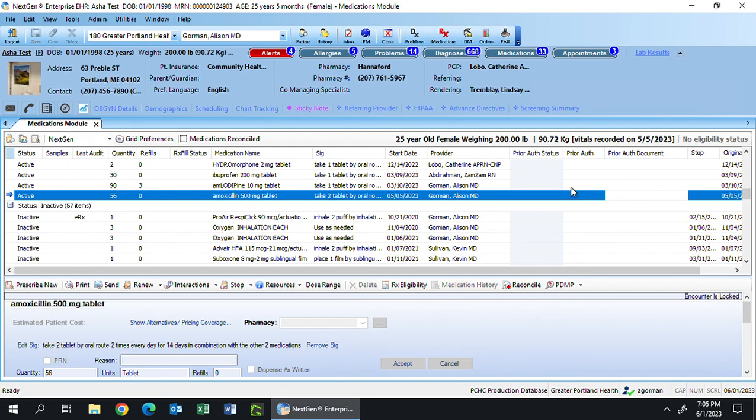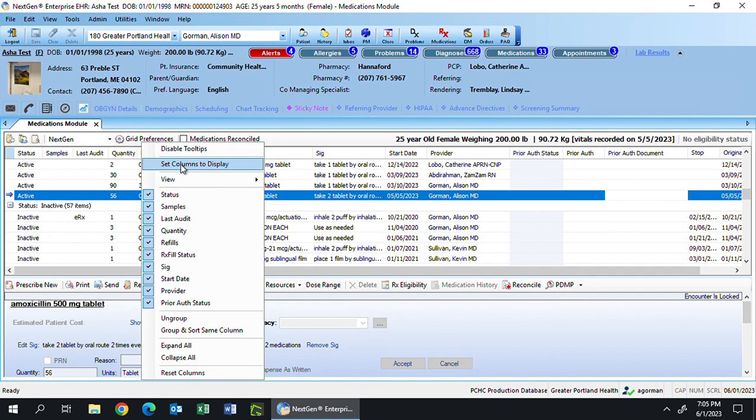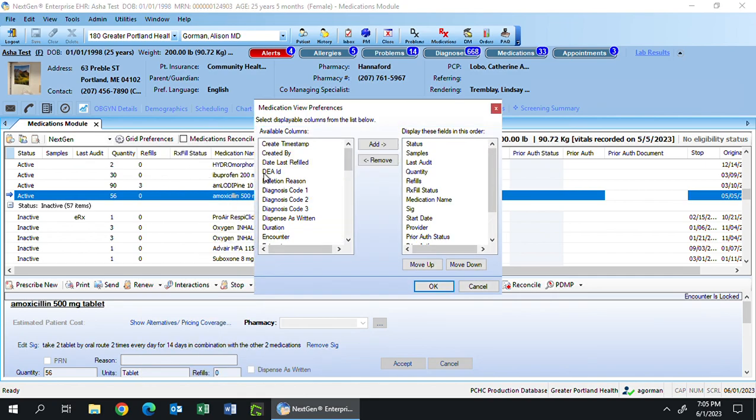exit out to give yourself more room. So anyhow, we're going to go to Grid Preferences, and we're going to go to Set Columns to Display. And here on the right are the columns that are important to have in the medication module so that you can see what you need to see quickly and get the information that you need. So status is the first one. That is the medication active, inactive, or temporary.